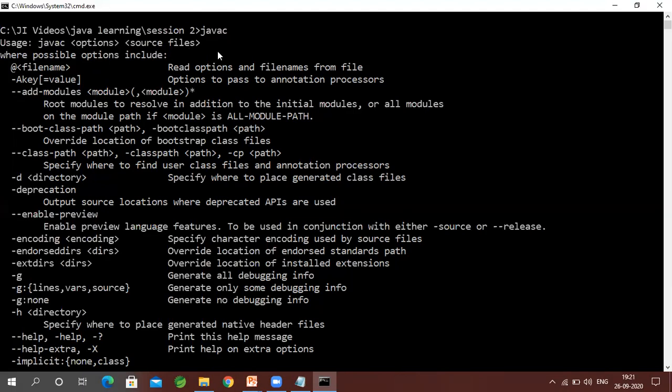That means I can give the javac command followed by some options, followed by the source files. In the previous example, we did javac space hello world.java. That means we used javac, we did not use any of the options, and then we used the hello world.java file. It also says source files, so that means I can compile more than one .java file at a time.